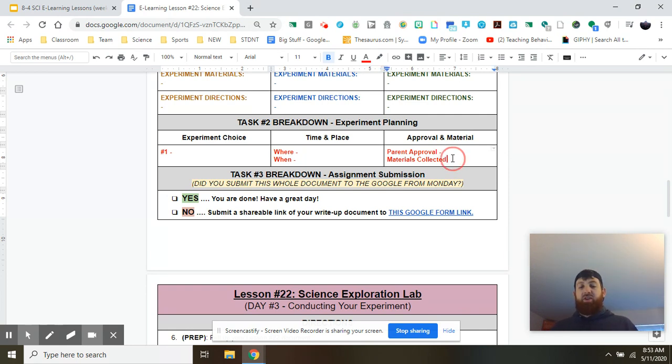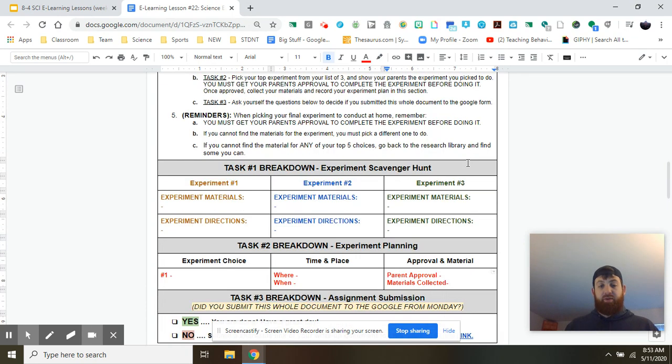The last thing you need to look at here is, did you get a parent approval? If so, put yes, okay? If not, you need to make sure you get parent approval before you move on. Again, do not move on until you get parent approval. Did you collect all the materials for that one? If yes, good, you're ready to go. You're done with your prep and planning. If no, go find them or pick a new experiment, okay?